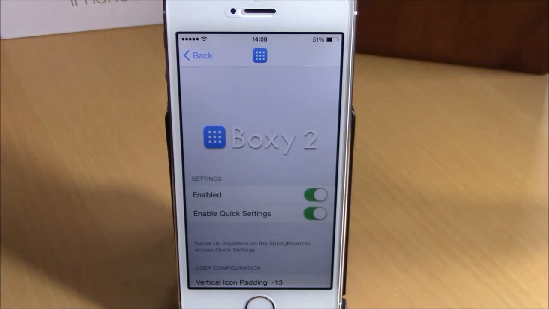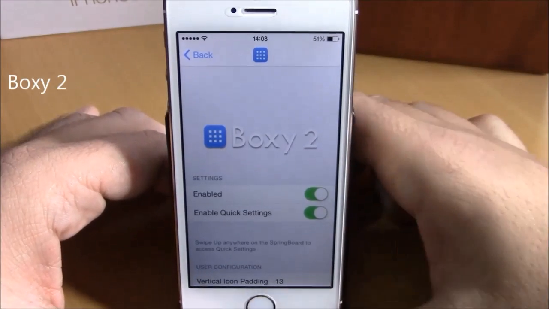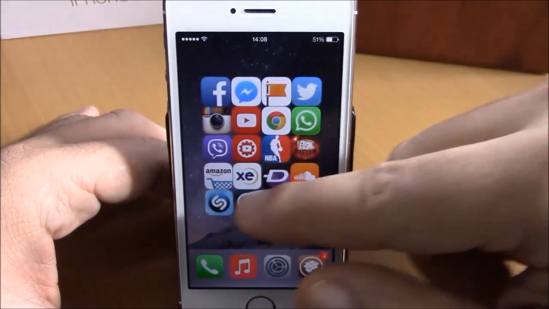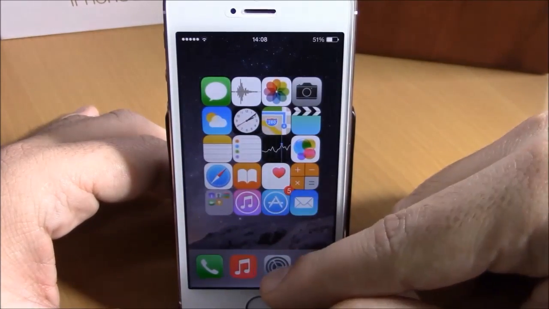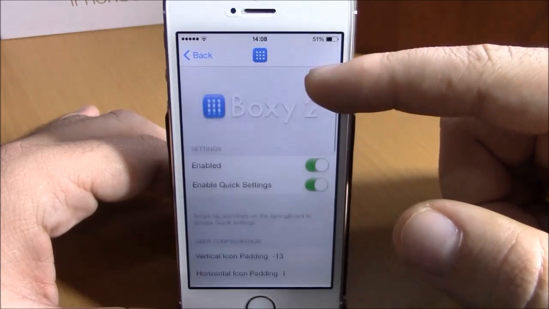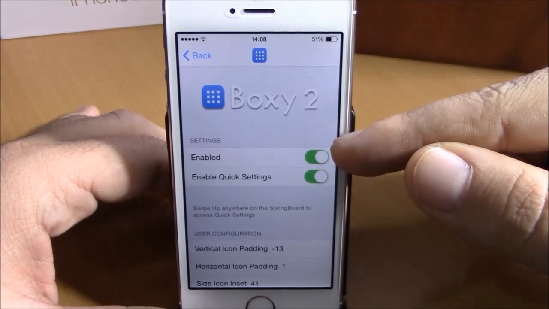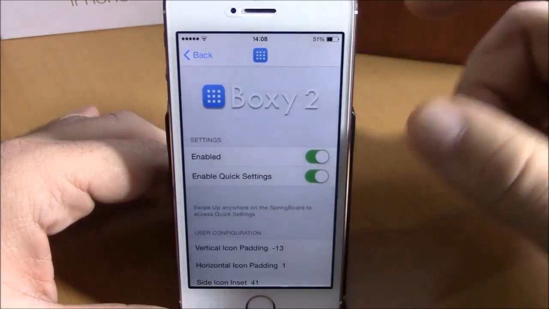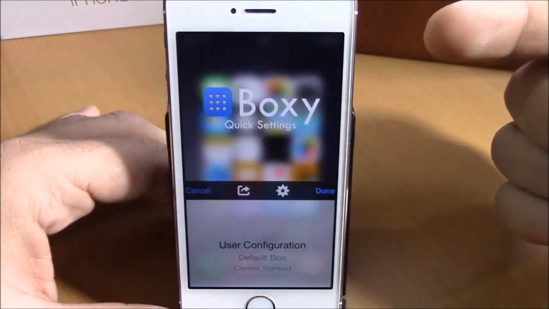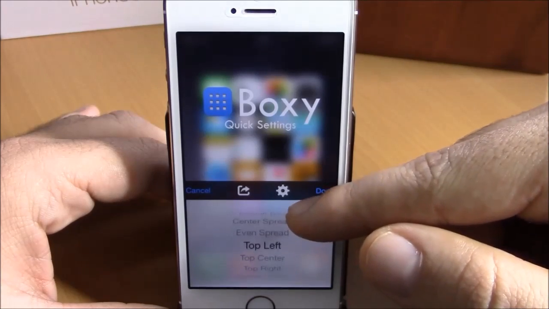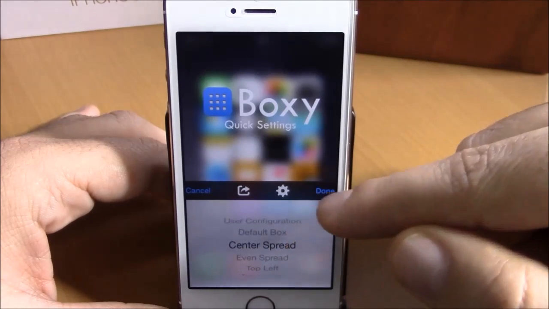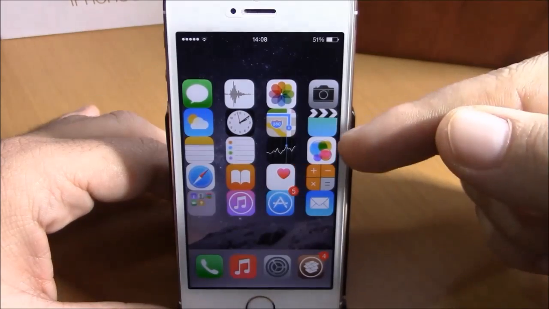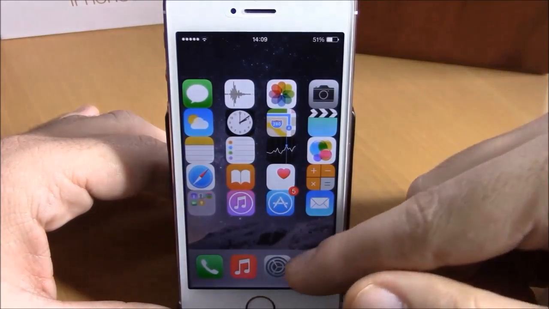Next up we have Boxy 2. This tweak will allow you to customize the layout of your icons on your iOS 8 device. As you can see right here, we have a way different layout and it looks very cool, and you can do that by going to your settings, go to Boxy 2. Here you have an enable button, then you have enable quick settings. If you enable this, then all you have to do is just swipe up anywhere on your home screen and you can choose different layouts for your icons. Just hit done right here, and as you can see, it will change the layout of your icons.